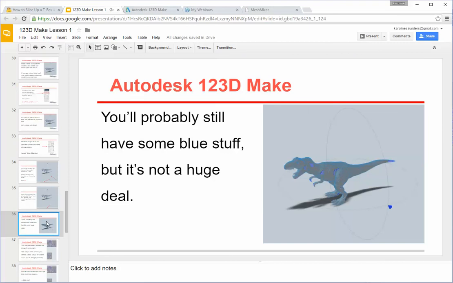So like I said, you'll probably still have some blue stuff. It's not a big deal though, because we made the blue slices smaller than they were before.